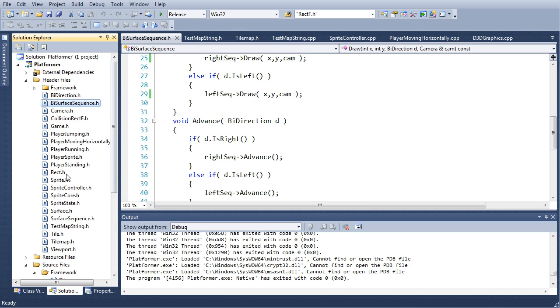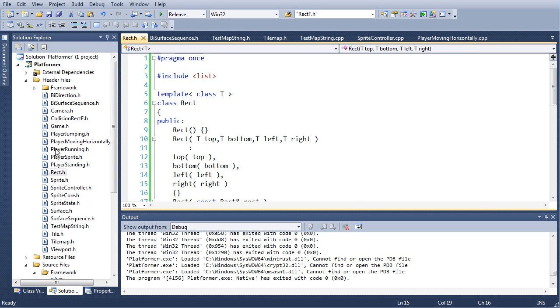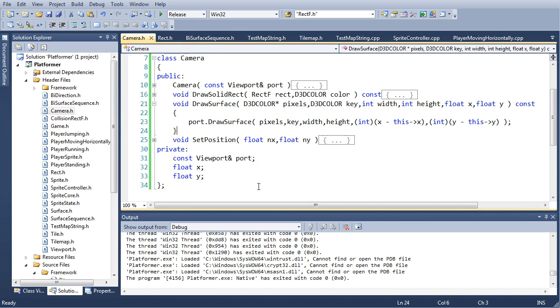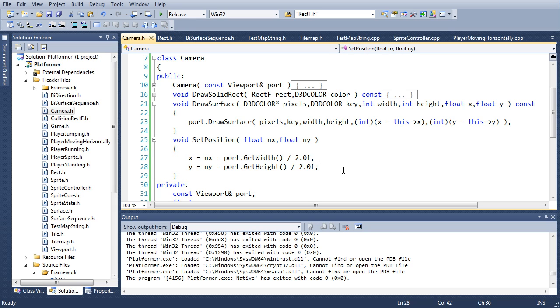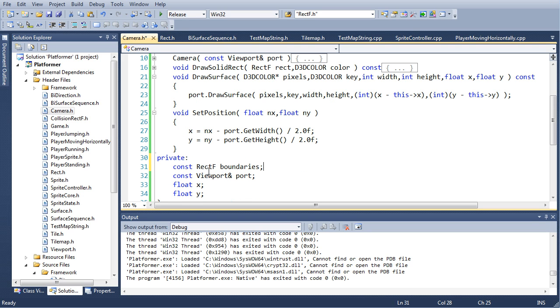That is mission number 2. And it's quite simple. All we've got to do is go to camera and, first of all, we're going to need a constant RectF boundaries. So this rectangle will show us the boundaries of our entire tile map.